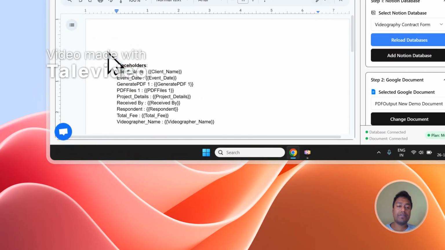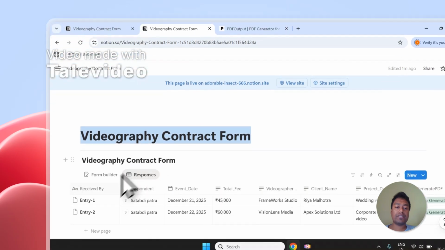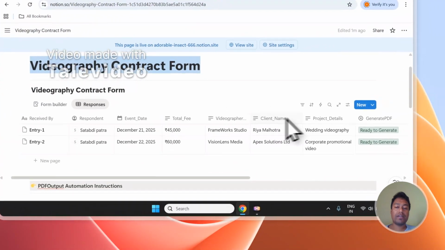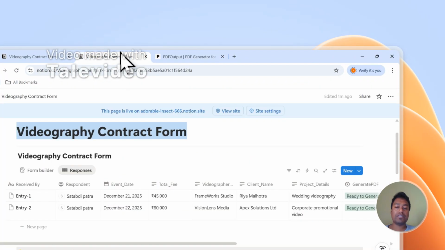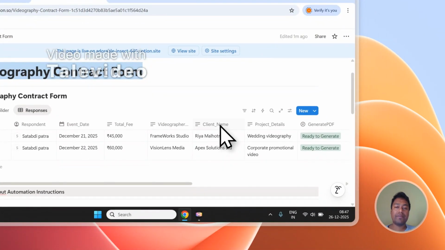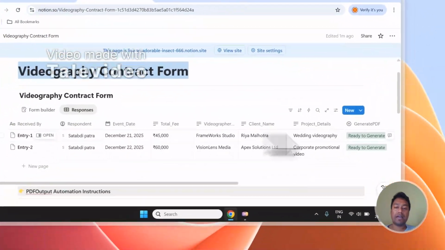And if you closely observe, it has added all these placeholders inside the document. Okay. So what I mean to say is you can see it has added this client name, event date, project details, total fee, videographer name. All these fields are coming from the database that we see over here. So when the PDF will be created, the client name field will be replaced with the client name value that we have over here. Similarly, the event date will be replaced with the event date that we have over here.